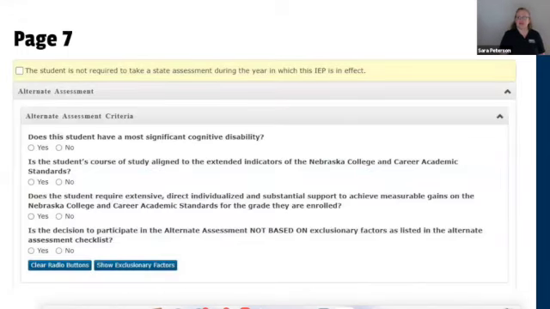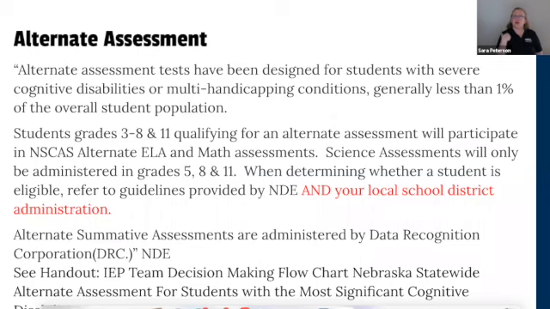Okay, back on page 7, once you've addressed if a student will take tests with accommodations or without accommodations, remember we had that question in there about alternate assessment. So alternate assessment might be something that is offered for students who have significant cognitive disabilities. These would be students who have severe multi-handicapping conditions, and it is generally less than 1% of your overall student population. So for some students, no matter how many accommodations I give them to take a test, they will not be able to take that test.